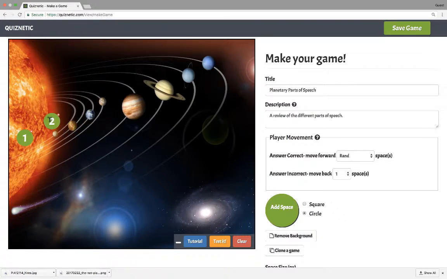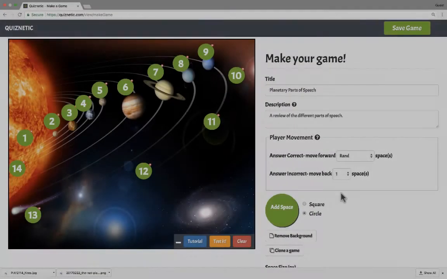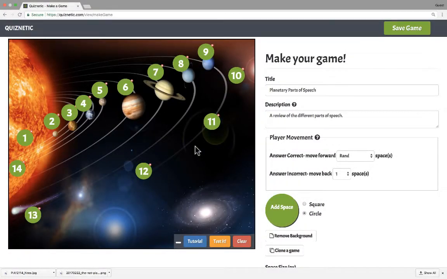And I'll put the second space there, and then I can just continue to add spaces for each location on the game board where I want the players to be able to land. So give me a minute to finish doing this, and then I'll resume the video. Okay, so I've designed that the way I want it to be. It may not be perfect, but the idea is that we'll go through all the planets here and then loop back around to the sun.